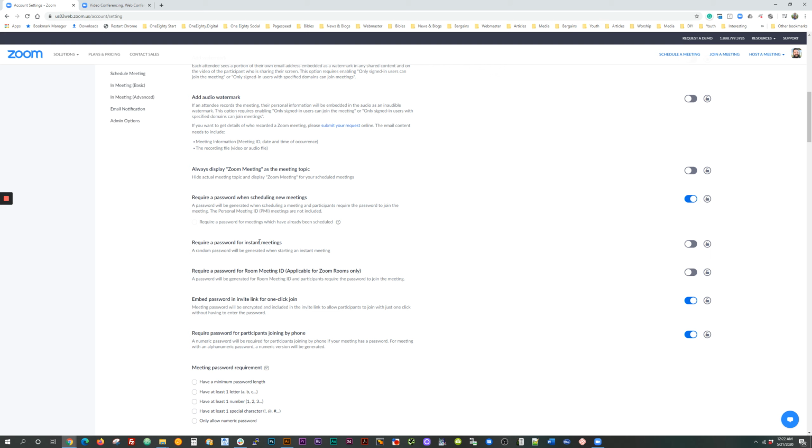And then require passwords for instant meetings. I typically will leave this off, and I'll explain the difference between a scheduled meeting and an instant meeting in just a second. I'm typically doing instant meetings one-on-one. I'm using them not for planned things where I'm inviting a lot of people, but just to have quick meetings with colleagues or clients or other people in our church. So I leave that off so they don't have to enter a password, because I'm not too concerned with security when it comes to that.